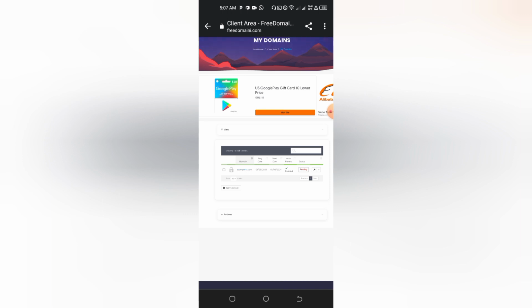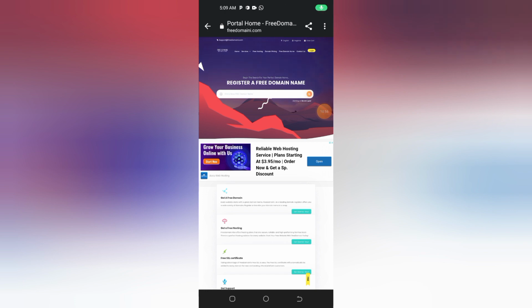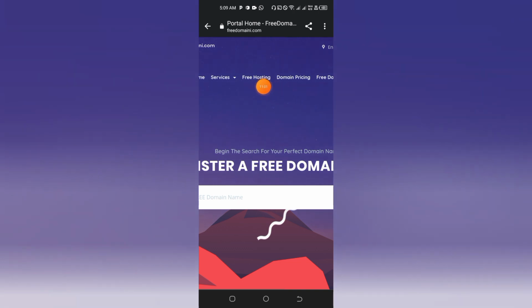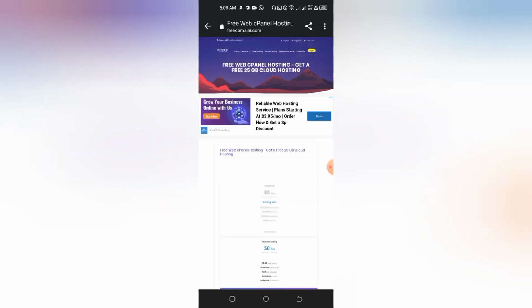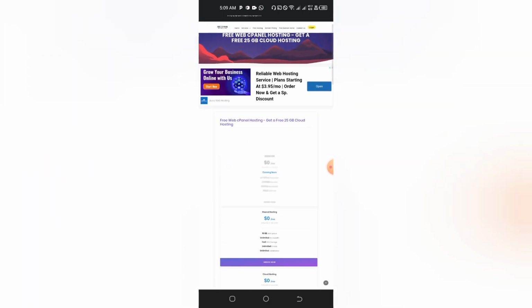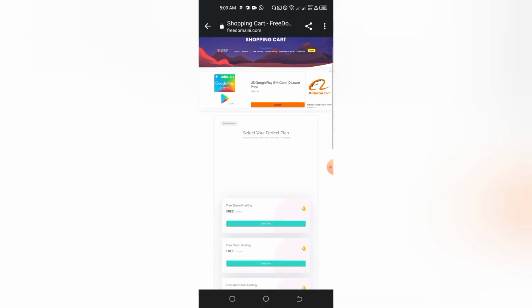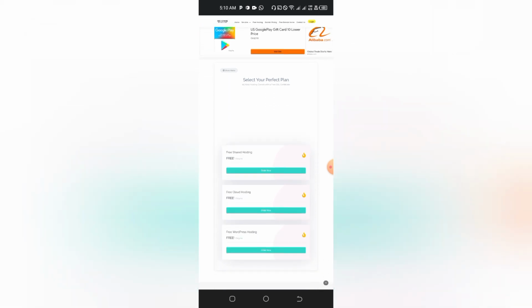So once the approval is done, let's go to portal home and you go to free hosting. You see we have the free hosting service here. Once your domain is done, you can come to free hosting and connect your domain. You choose the second one, shared order. Then you go to free WordPress hosting, order now.